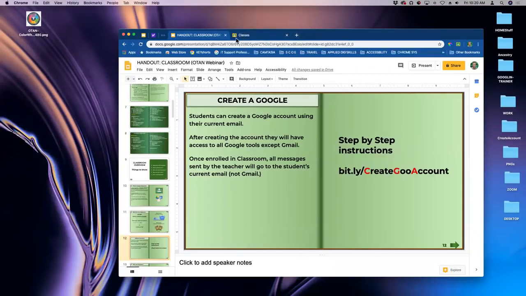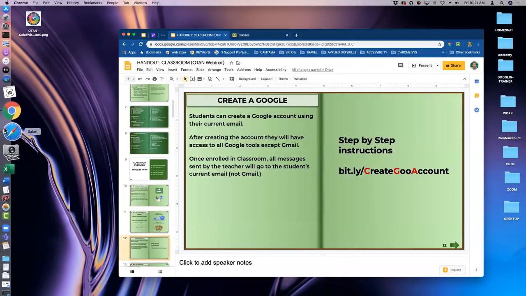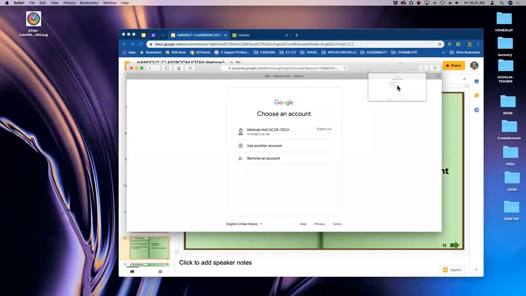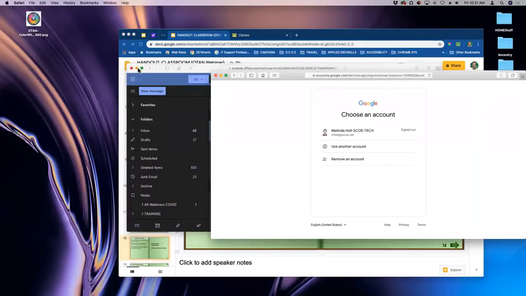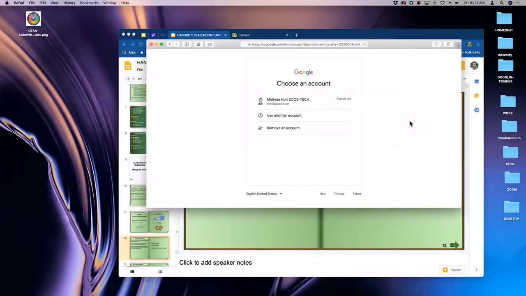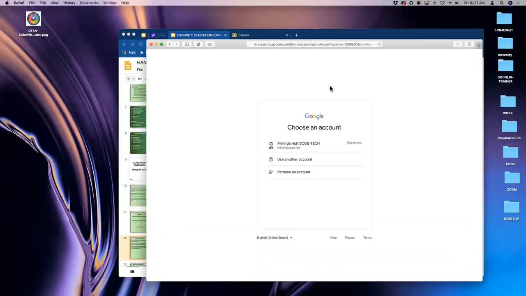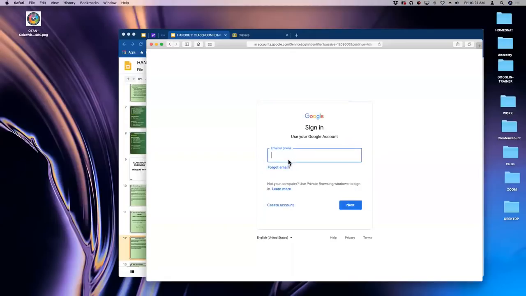So what they need to do is go to, I'm going to do it real quick for you here. They would go to accounts.google.com, right? Sorry, I'm trying to readjust my screens here. They go to accounts.google.com. Now you might have to exit full screen again. Right here, you can see I went to accounts.google.com and somebody showed up. I want to create another account, so we're going to click on use another account.